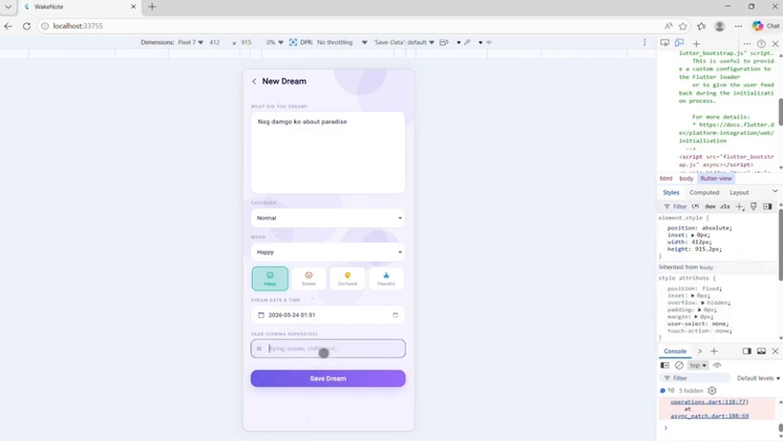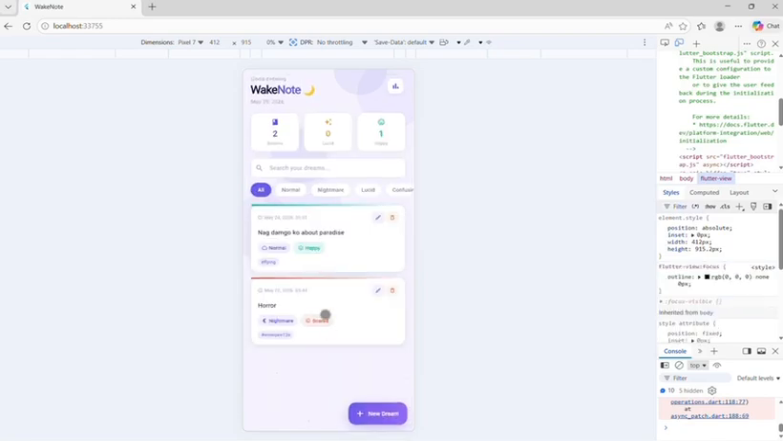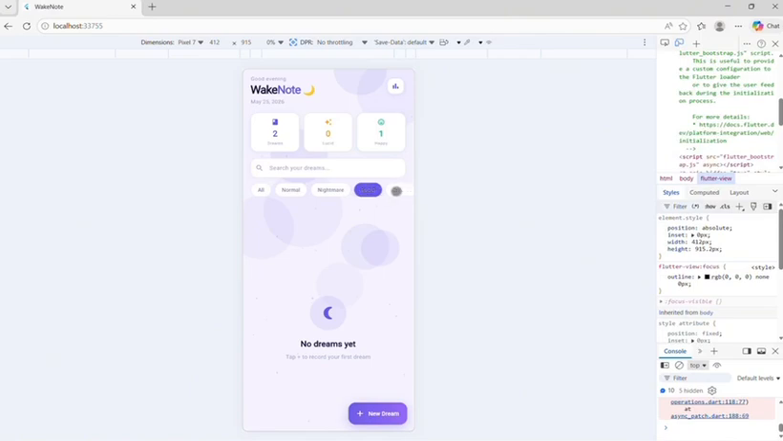Also you can add a hashtag down there in the last part. You can type like that. Mine is flying, and next is save the dream. So that is the outcome of your dream journal created.